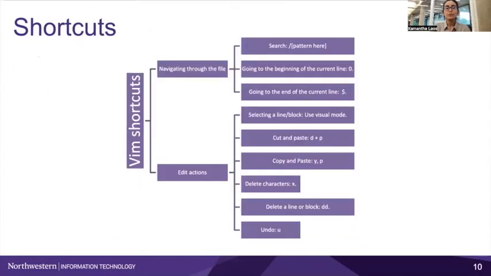Vim has a couple of shortcuts that can simplify a lot of the actions we execute. Some shortcuts related to navigating through the file are the search shortcut, which you can access by typing / followed by the pattern you're looking for. Then the key 0, which takes you to the beginning of the current line. The $ symbol takes you to the end of the current line.